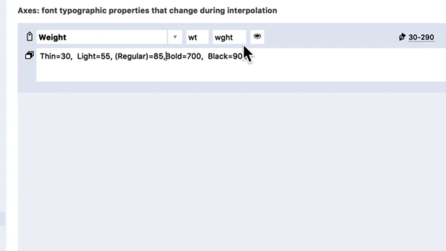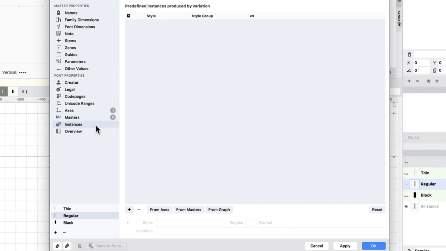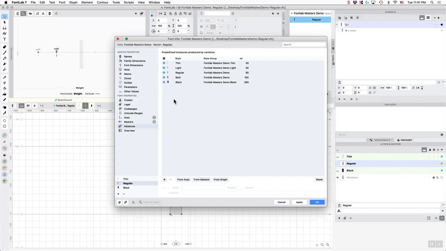Okay, so we know the black was 290. And the bold, let's just say that is, whatever, 160. Okay, well, let's hit apply. We are going to get the instances from the axis. So let's grab them there. This is just a visual check to see if it sort of looks right. So that sort of looks right.